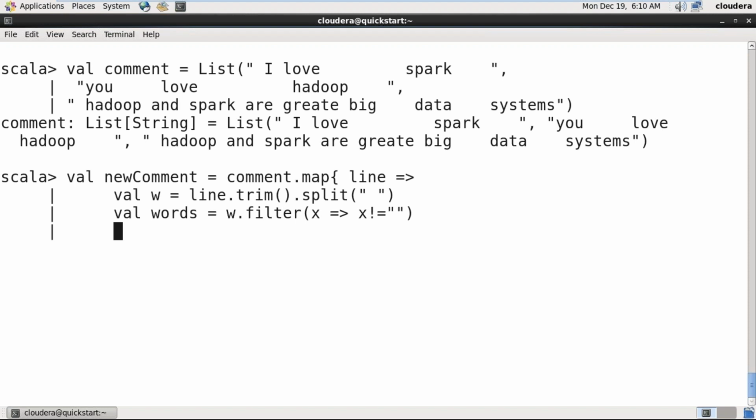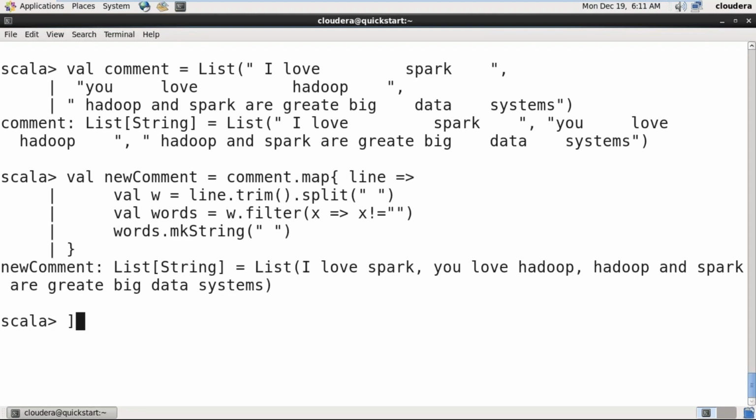Now I am going to construct a string. The words dot mkString is our function. Between each word I want only a single space. Now this thing we have finally written. In this way, within the map you can apply the filter. Okay, now check the output.